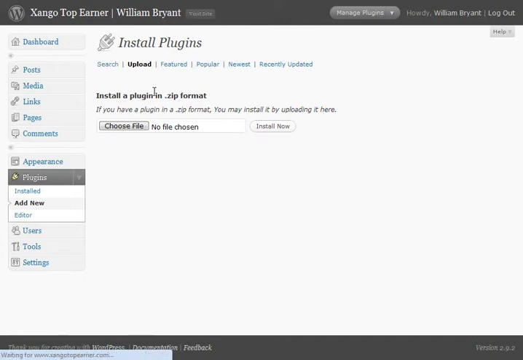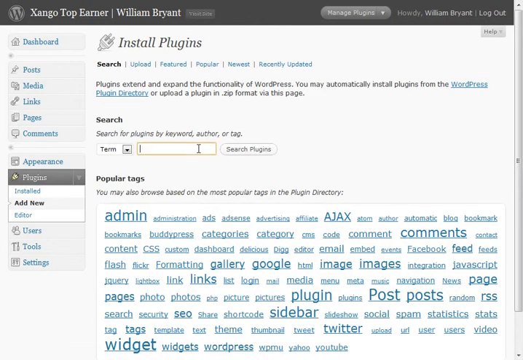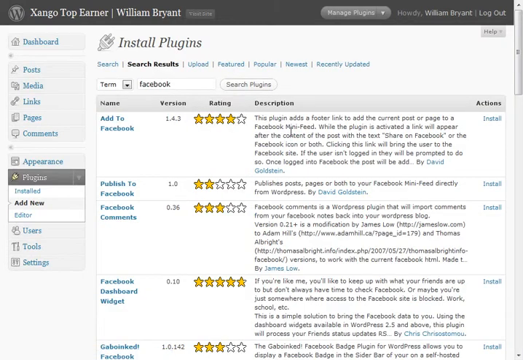What I like to do, though, when I'm looking for plugins, say I have something that I want to do with my site, and I may not know exactly which plugin it is that I really need. Okay, so let's say, for example, that I want to integrate Facebook. So I'm just going to search for Facebook. It's going to search for every plugin that has to do with Facebook.